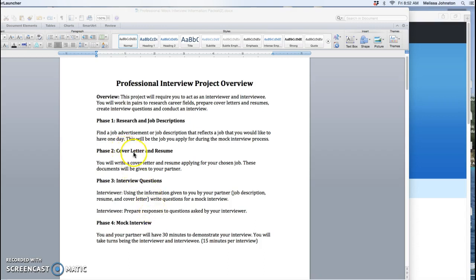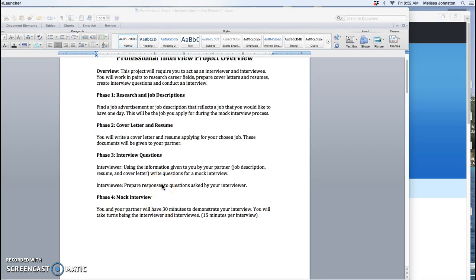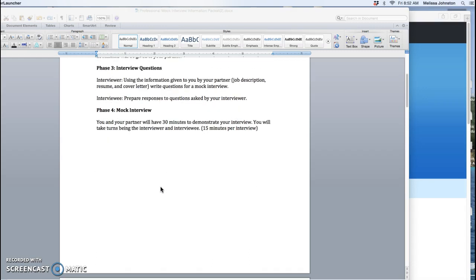Then everyone will complete a cover letter and a resume. Then you will also take on the role of interviewer, and you will create an interview agenda based on everything we've been talking about so far about writing questions. You will complete an interview agenda based on the information given to you by your partner. So the job description, the resume, the cover letter. And then as the interviewee, you will prepare responses to the questions that will be asked by your interviewer. And then all of this will come together in a mock interview.